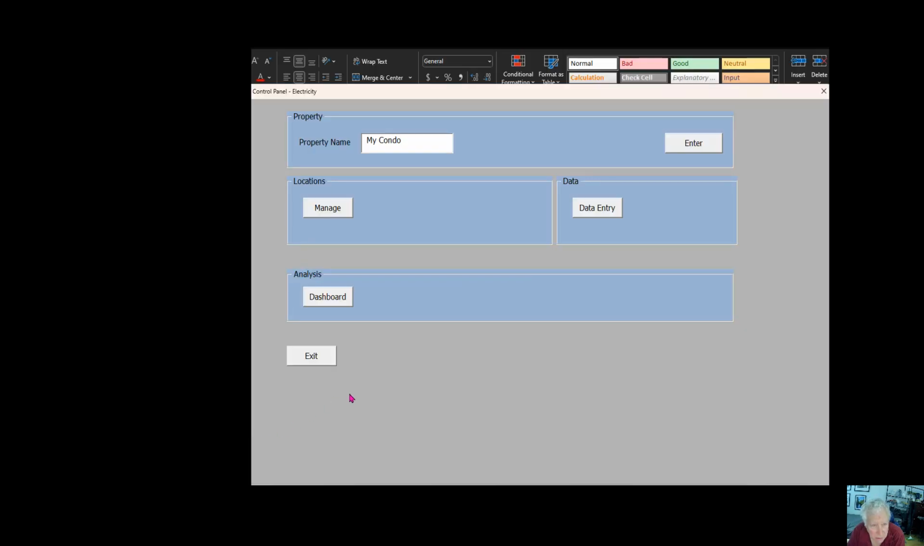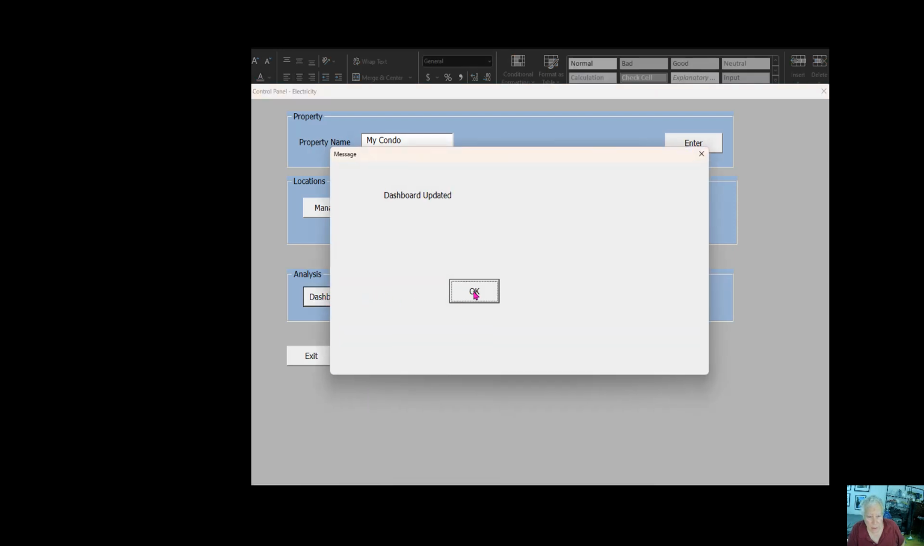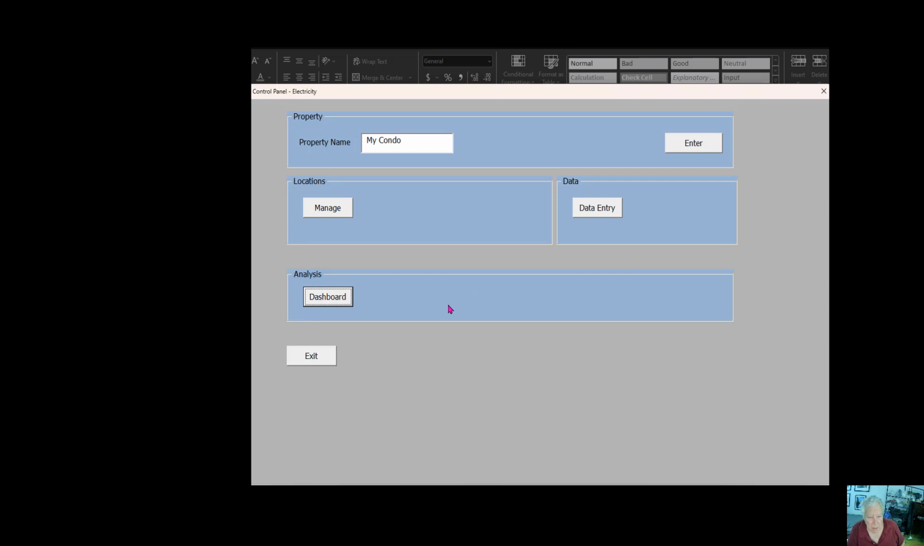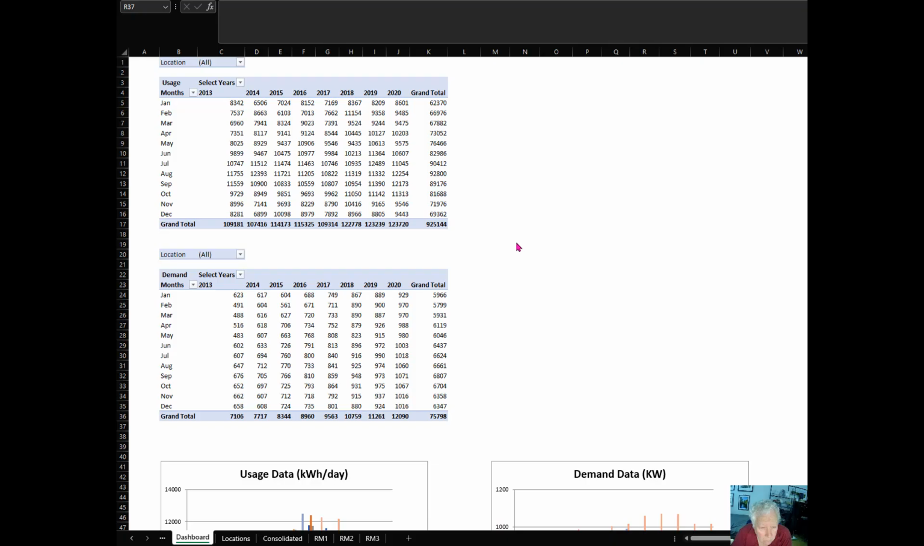Going back to the control panel, the other main command item is the dashboard. What happens is when you click the dashboard, all of the data that has been entered from day one into the application is used to create a report. So the report is always created with all of the data, including the newly entered data. And when you click dashboard, it generates the report, and we get a pop-up that says that the dashboard has been updated. So we'll just click OK, and we're going to exit the application.